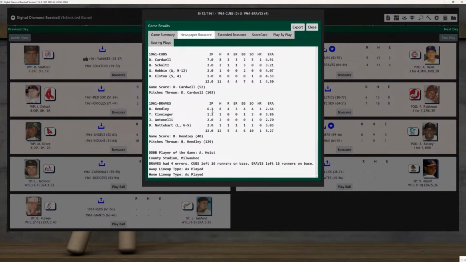Bob Henley goes 6 1/3, 8 hits, 4 runs, only 3 of them earned, walked 4, struck out 4, and gave up the home run, the Heist. Oh, Tony comes in, he pitches 1 1/3, gives up a hit, a walk, strikes out 3. And Johnny Antonelli comes in, pitches 2 innings, gives up 2 hits, and strikes out 1. Poor Don Nottebart comes in, gets the loss. He falls to 6-5, 2 innings, 1 hit, 1 run, walked 1, and struck out 2.